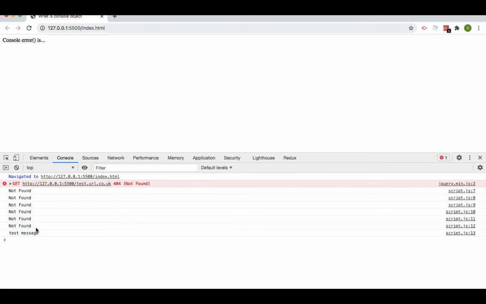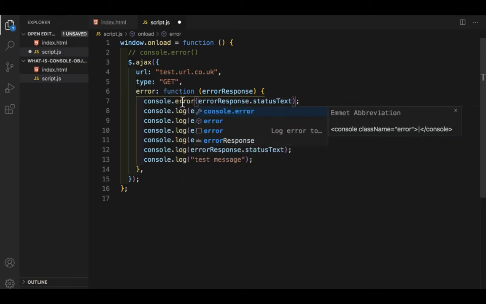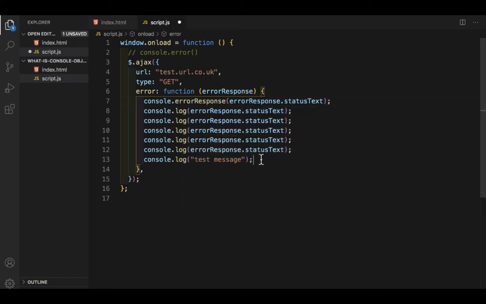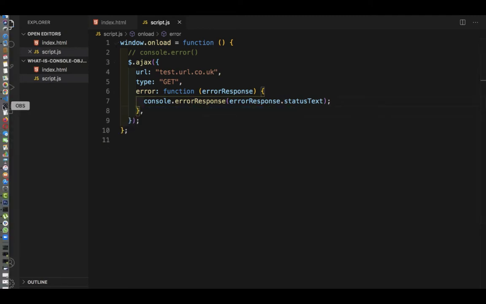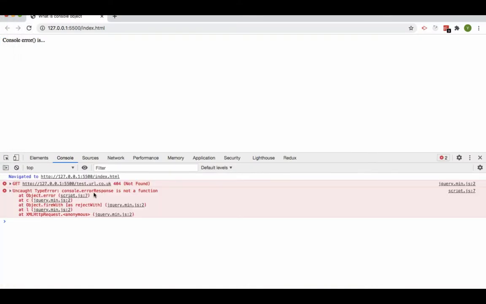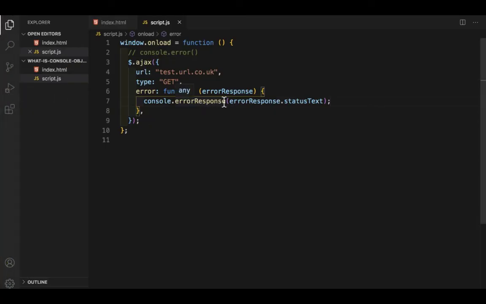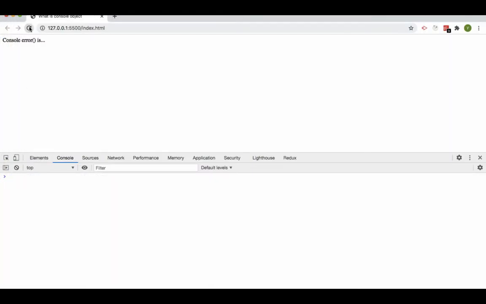So if we use console.error instead of console.log, what will happen? Let's go to Visual Studio Code, and here instead of console.log we will use console.error. Let's remove all the other stuff and save this. Now if I go to the browser and refresh it, there is a typo: console.error response. It should be console.error, so let me remove the response. Let's save this, and now if I go to the browser, clear it and refresh it.